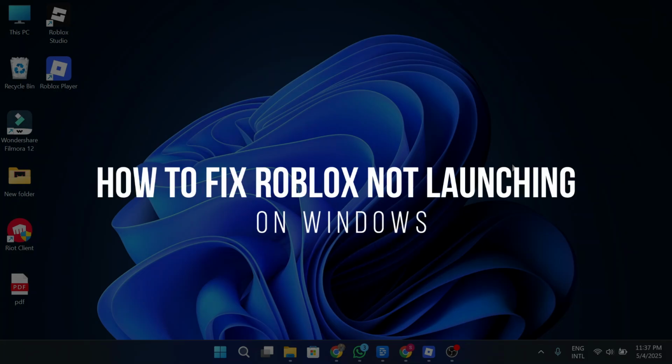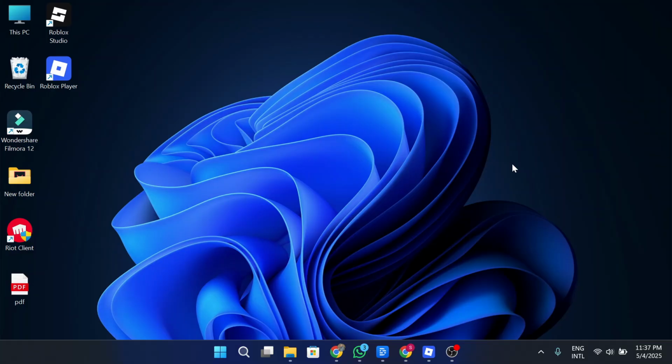How to fix Roblox not launching on Windows. Hey everyone, in today's video, I'm going to show you how to fix the issue of Roblox not launching on your PC or laptop. If you're having trouble opening Roblox, just follow these simple steps to get it up and running again. Let's jump right in.